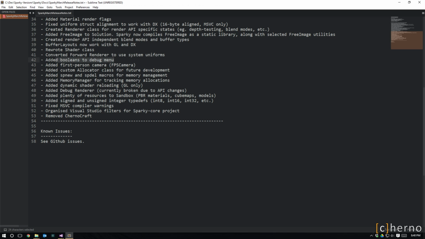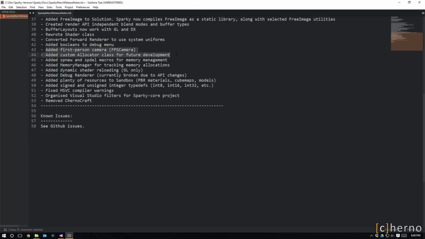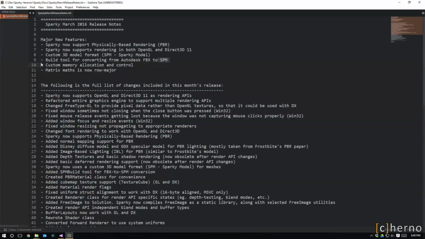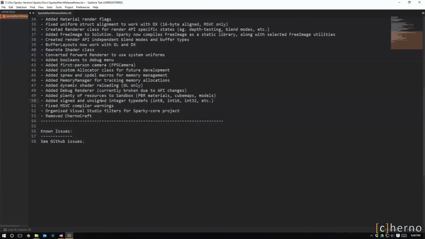Booleans to debug menu. So the debug menu now supports booleans, so you can add a boolean to it and then toggle it via the debug menu. There's a first person camera, custom allocated class, as I said, which was up here as well, custom memory allocation and control, so we can track memory usage, as well as later actually allocate stuff. There's SP new and SP delete macros for memory management. So SP new, for example, automatically adds the file and the line that the allocation came from, so you can track allocations that way if you really want to.